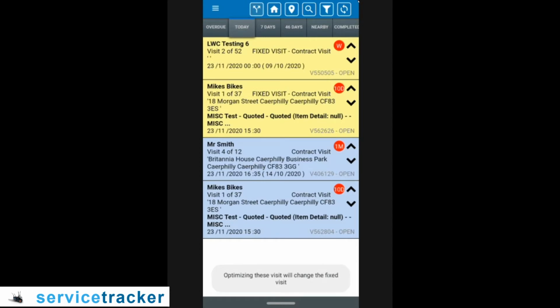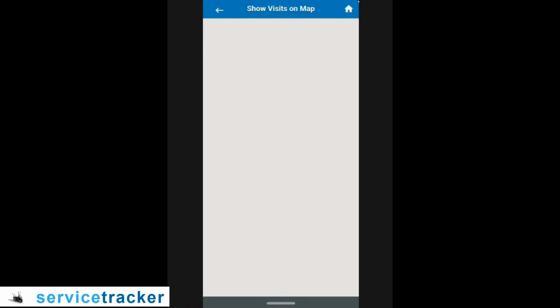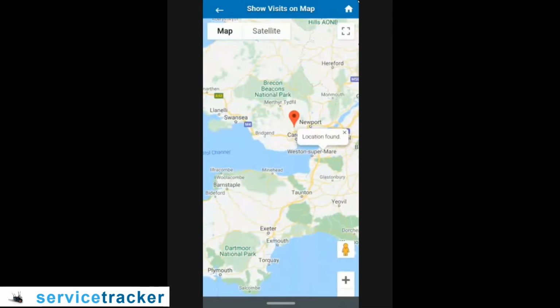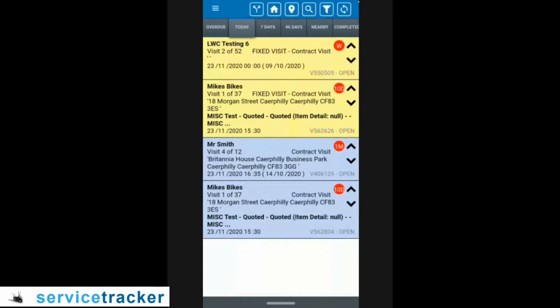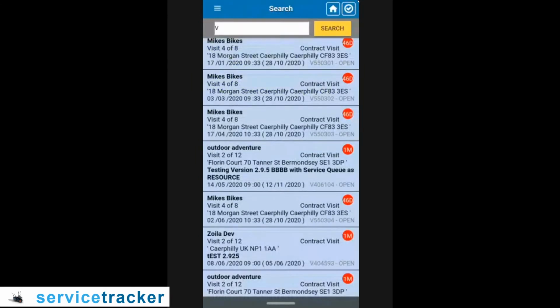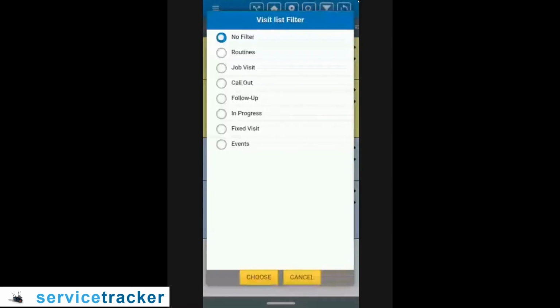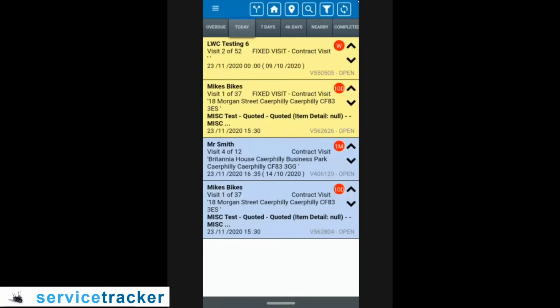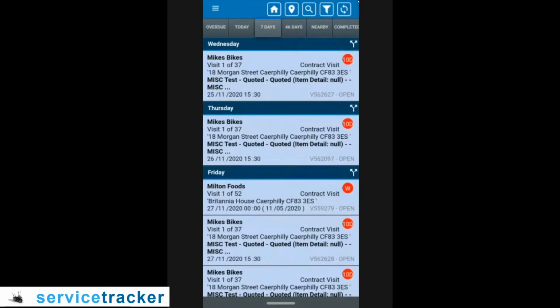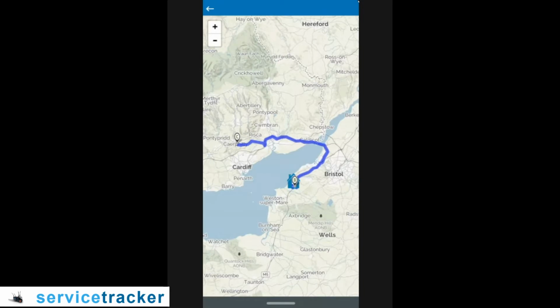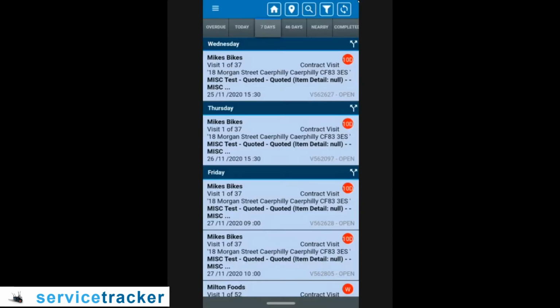You can move visits up and down to plan your day, and you can also view your visits on a map to see exactly what the locations are. You can use the search from this screen, or you can use the filters at the top to just show jobs, for example, or routines. And then you can click on the two arrows pointing away from each other to plan a route and see how long it will take you.